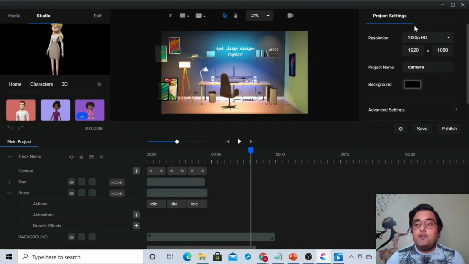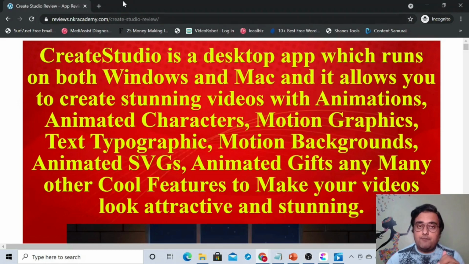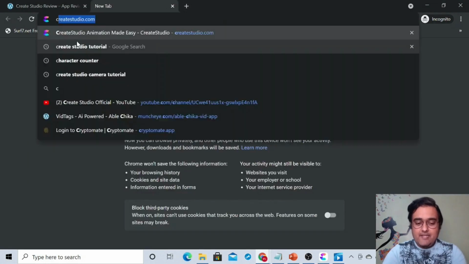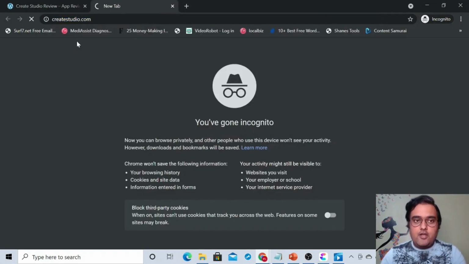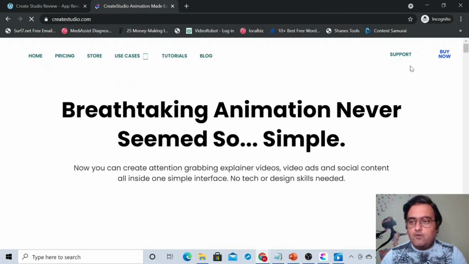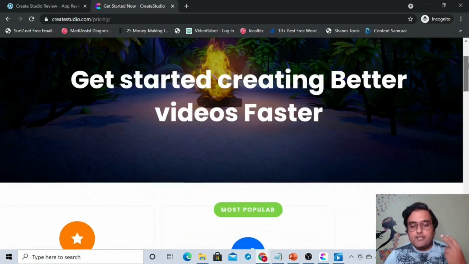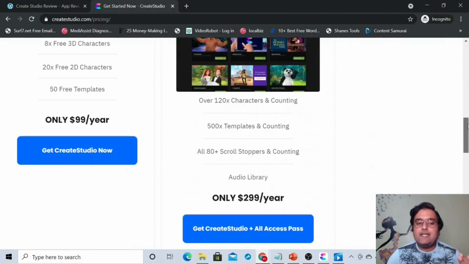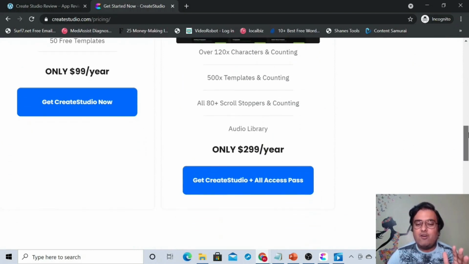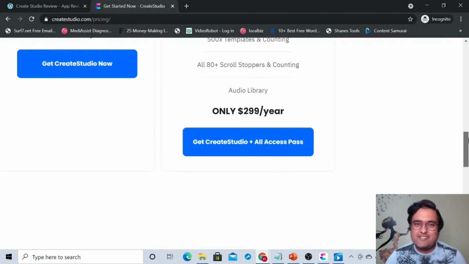So now let's jump over to the browser and show you what the pricing of CreateStudio is currently. So if I hit createstudio.com, and if I go over to buy now, it provides two plans. One is the standard plan that comes at $99 a year, and the other is the all access pass that comes at $299 a year.